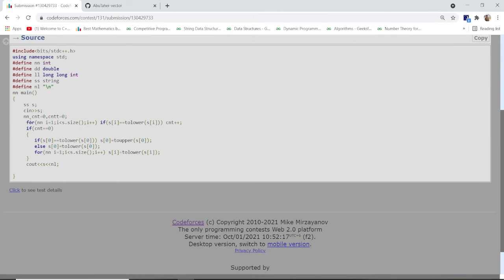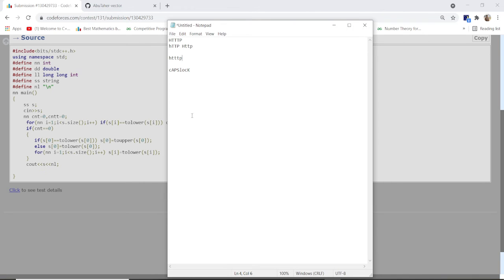So as you can see, at first I take a string and scan it, and after that I declare variables, and after that I run a for loop through the whole array except the first one. I started from 1 because I cannot check the first one. I check if there is any lowercase without the first character, then I increment the value, and if the CNT is equal to 0, that means there is no lowercase. I hope you guys get the point.